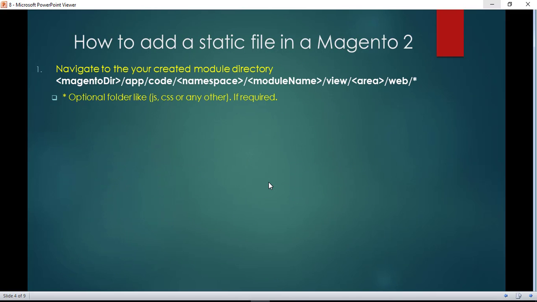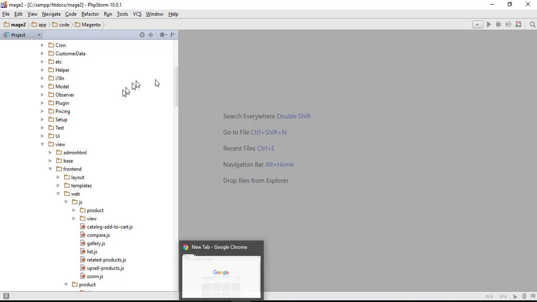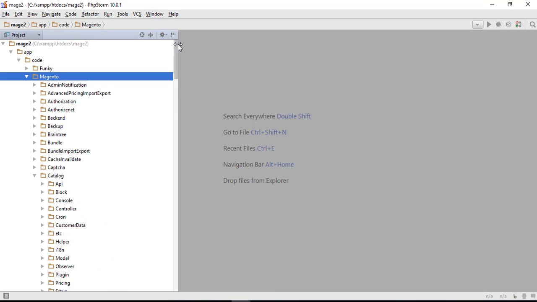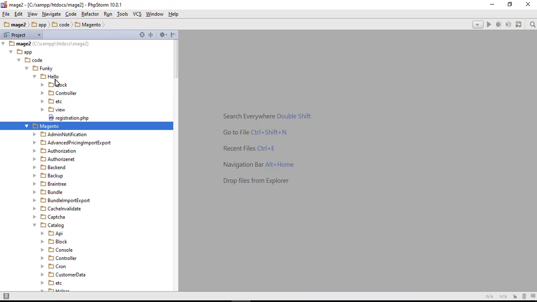So here we are going to study how we can create and add static files in our custom created Magento 2 module. So let's try to understand step by step with action. So let's start with the editor. I am going to open my editor.